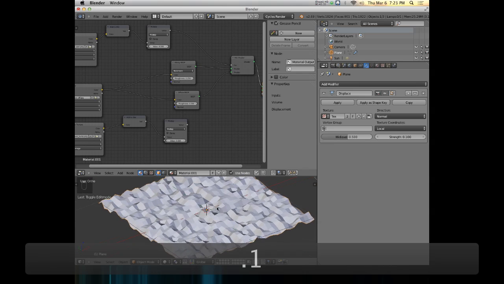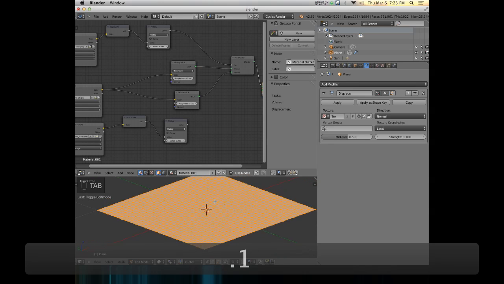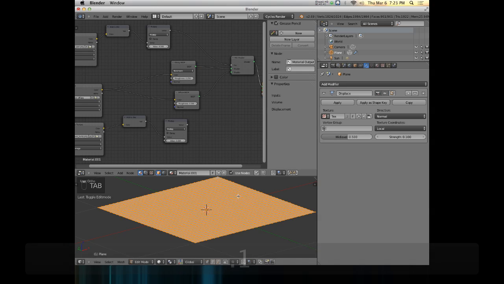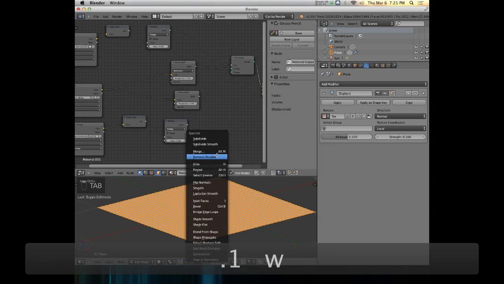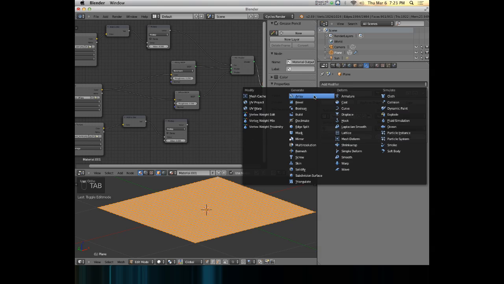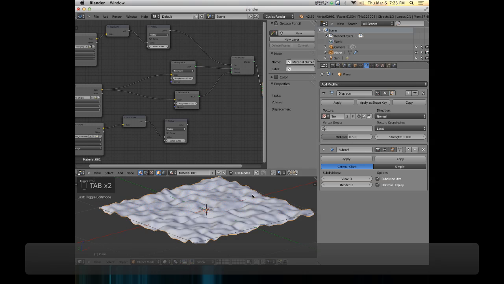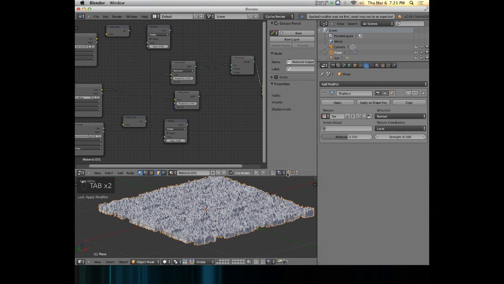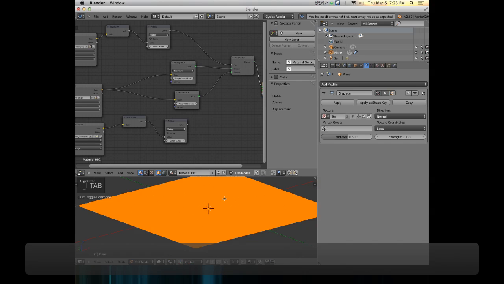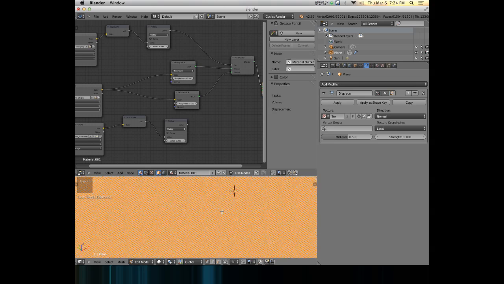Okay. I still don't have enough mesh detail here. So I'm going to go back into edit mode, and I am going to subdivide it. Actually, what I'm going to do is add a subsurf modifier at level 3, and I will go and apply that. Okay. So now, this is how dense my mesh is. It's a bunch of really tiny faces.